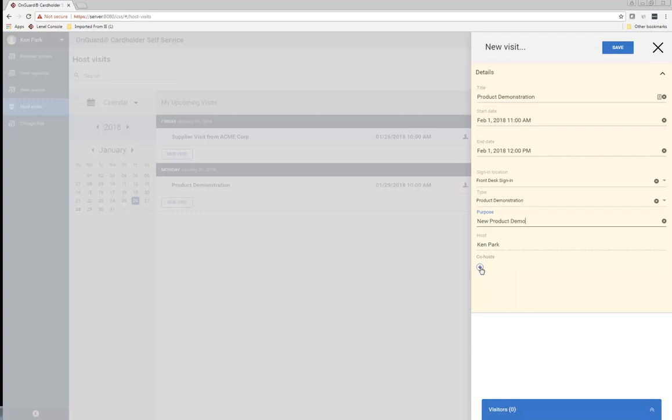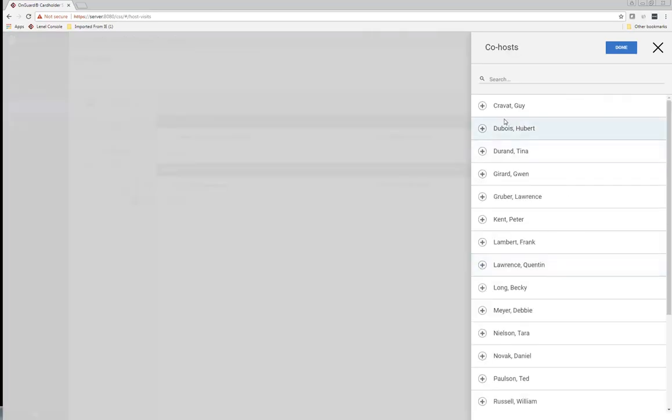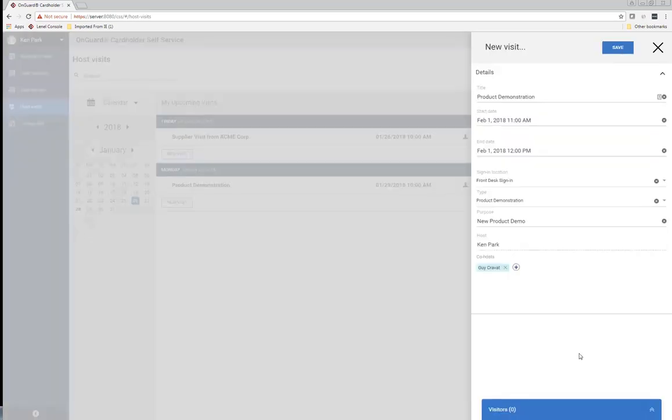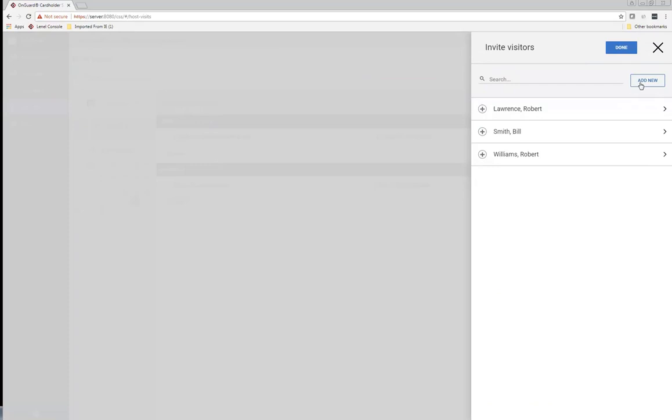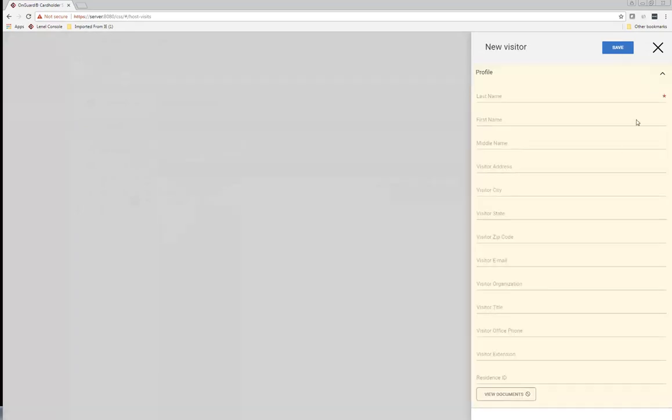He can add additional co-hosts. So if he wanted to invite Guy, who is a Lenel employee as well, he can select that. And Guy is now a co-host of this visit. And then we can come up here and we can add a new visitor. All right, so if it's not a previously existing visitor, so Bill Smith or Robert Williams or Robert Lawrence, he can come in here and add new.